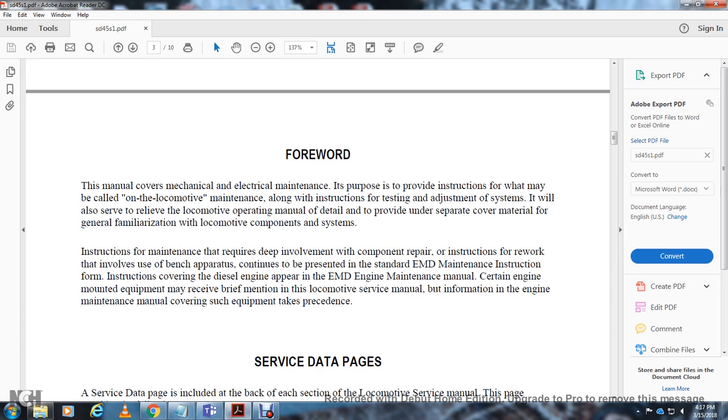The maintenance instruction that requires deep involvement of component repair, or rework that involves bench apparatus, is presented with the standard EMD maintenance instructions for that purpose. The instructions covering the diesel engine appear in the Electro-Motive Division engine maintenance manual. Certain engine-mounted equipment may receive brief mention in the locomotive service manual, but information in the engine maintenance manual covering such equipment takes precedence.